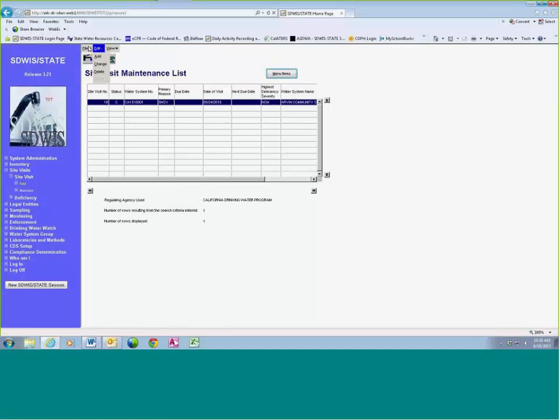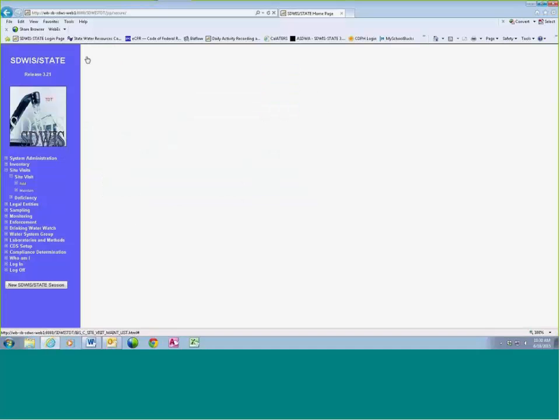And to back out of this screen, you always want to make sure you go up to File and Exit. Does anybody have any questions?